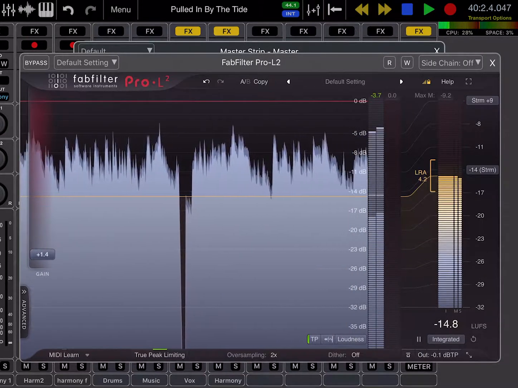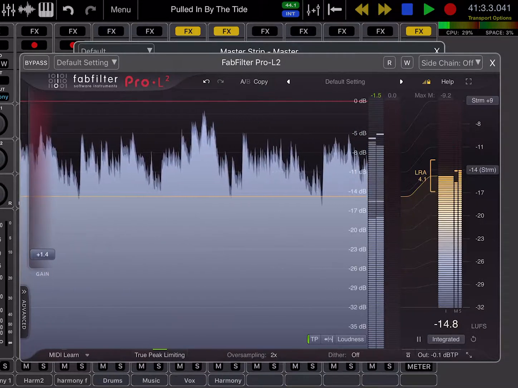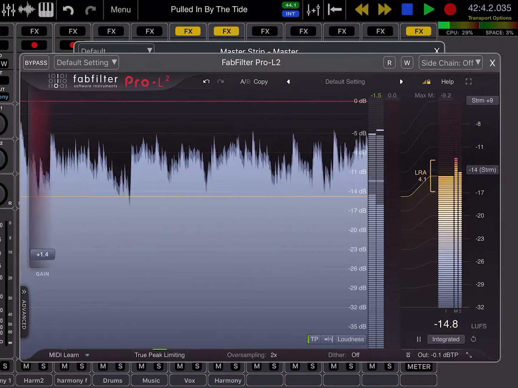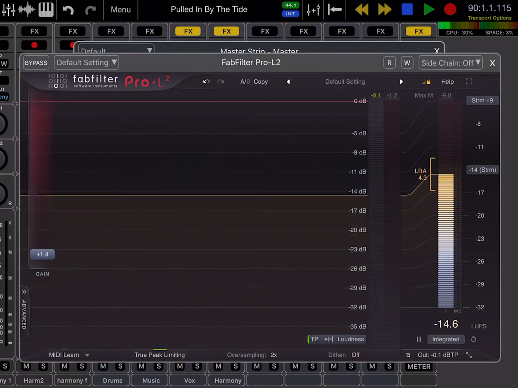And if I let that run all the way through, I'll probably find that at the end, we're very close to minus 14. If we're not exactly on minus 14, it's going to be close enough that it doesn't really matter. So now that the track has played through one more time, I can see my final reading is minus 14.6, which means I can probably add another 0.5 dB of gain if I wish to. Just play it through once more and check it.